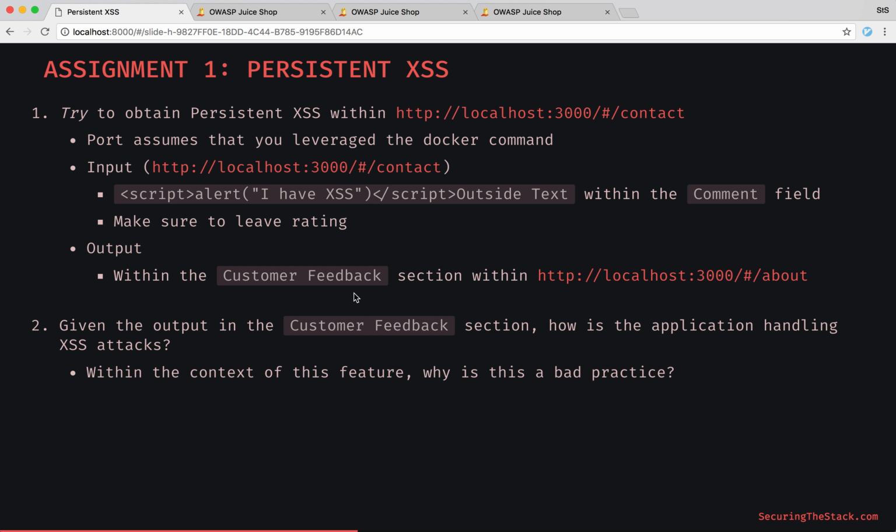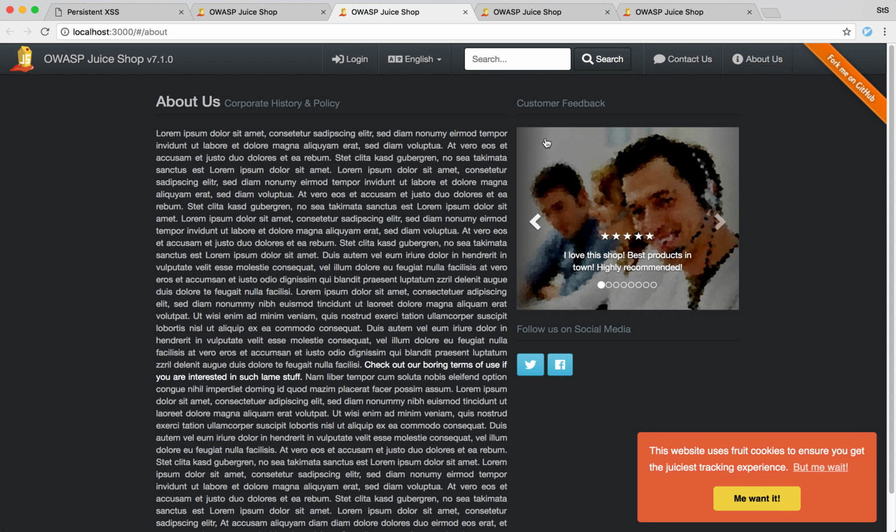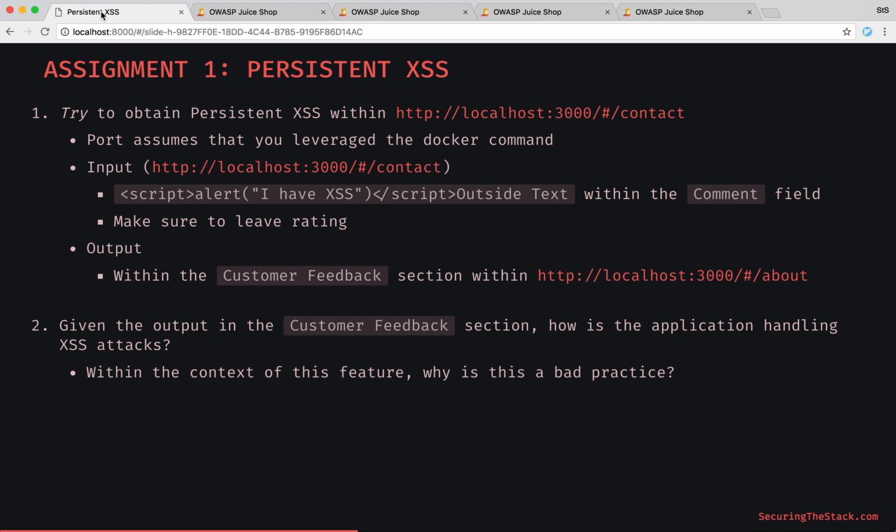Make sure to leave that rating. And then you will see the output within the customer feedback section of this link. This will actually be the last bullet point. You'll see the payload being persisted here, or being shown here. Okay, so go ahead and check that out. And then after that, you can go on to number 2. I'll just pause for a couple seconds.